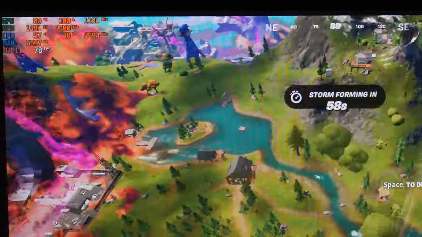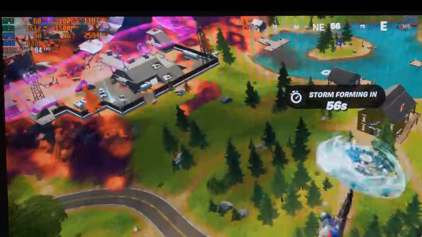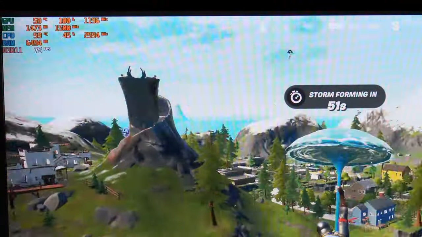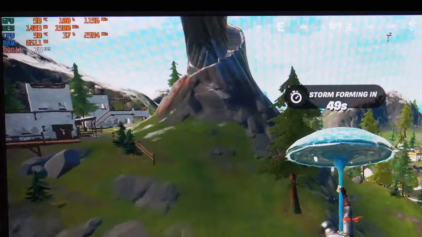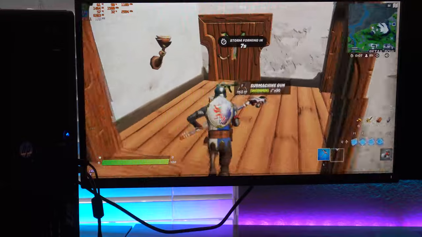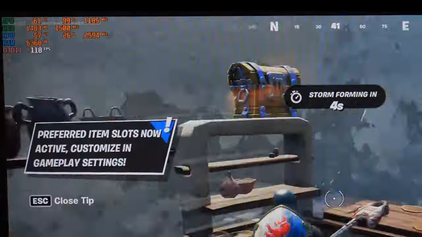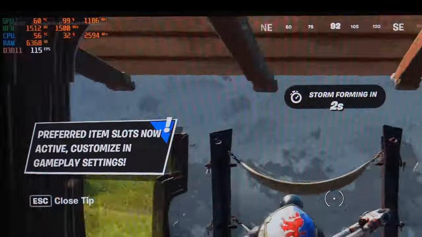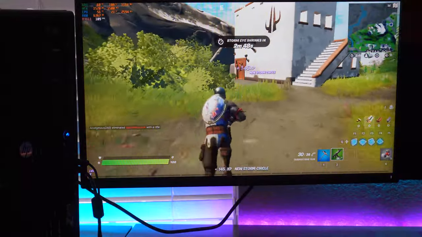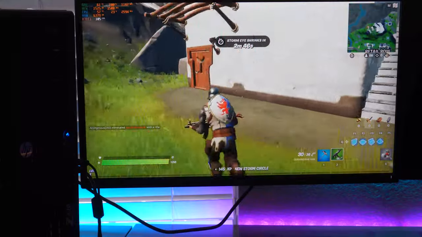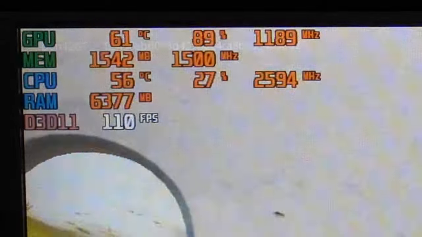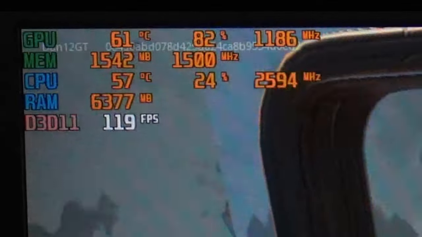So jumping off the bus, we dipped down to like 60 frames a second there. Looks like we're hovering around 85, 80, 90-ish. Again, we're on the low settings. Now that we've landed, we're getting 116 FPS, so pretty solid. Honestly, I'm impressed because we're running on that 2 gig card and a CPU that can't really boost above what's looking like 2600 megahertz, 2594.